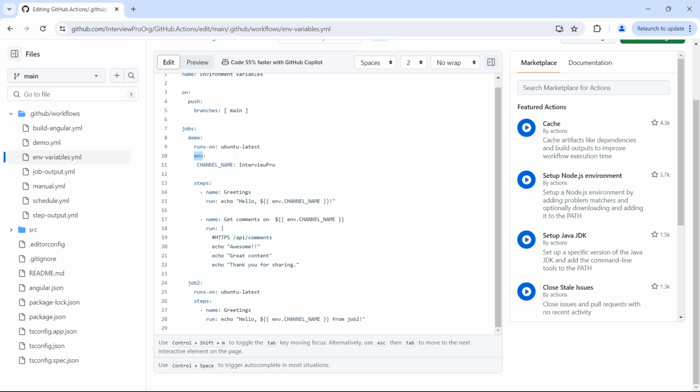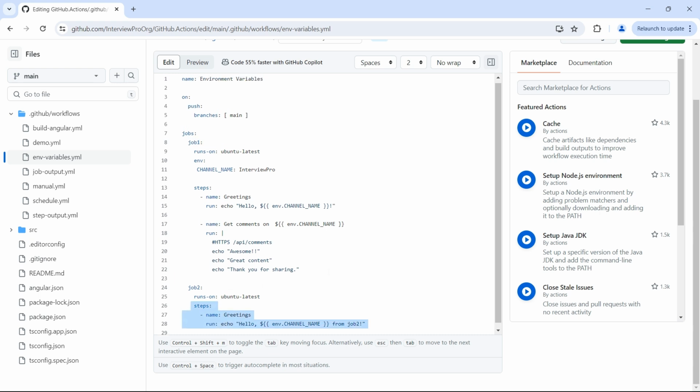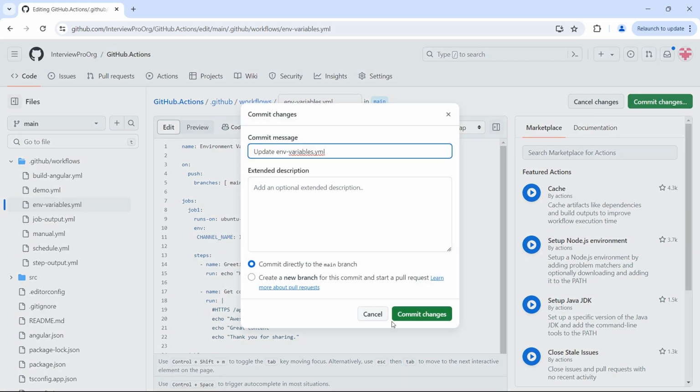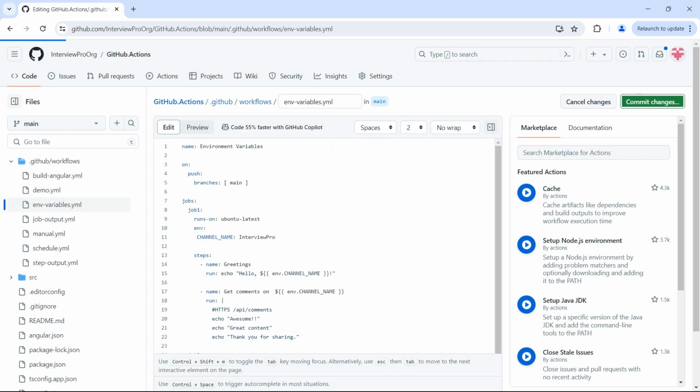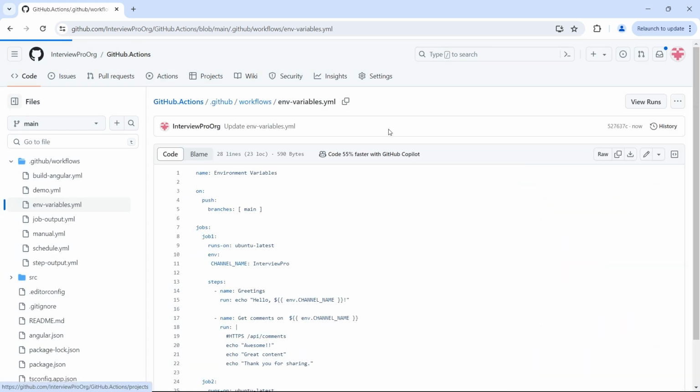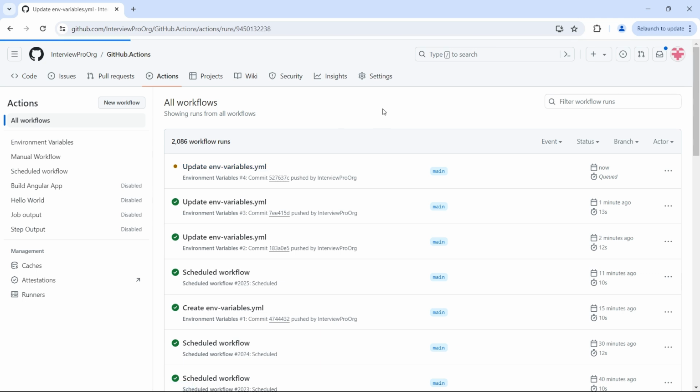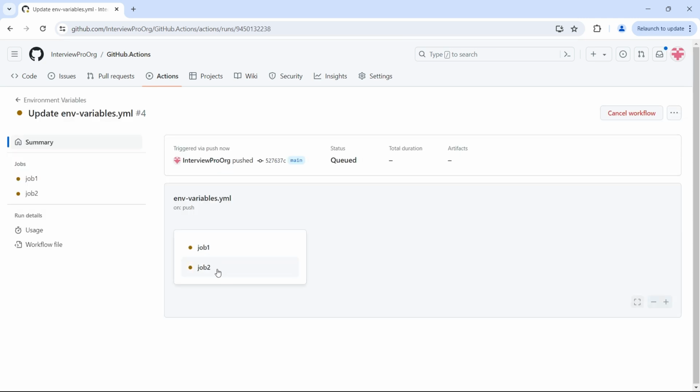Now we are moving this environment to job 1 demo. I'll name it job 1 for easy understanding. So now we move this environment to job 1. Let's see what happens to this environment variable in job 2. Let's commit the changes. Go to actions. Now we see job 1 and job 2.